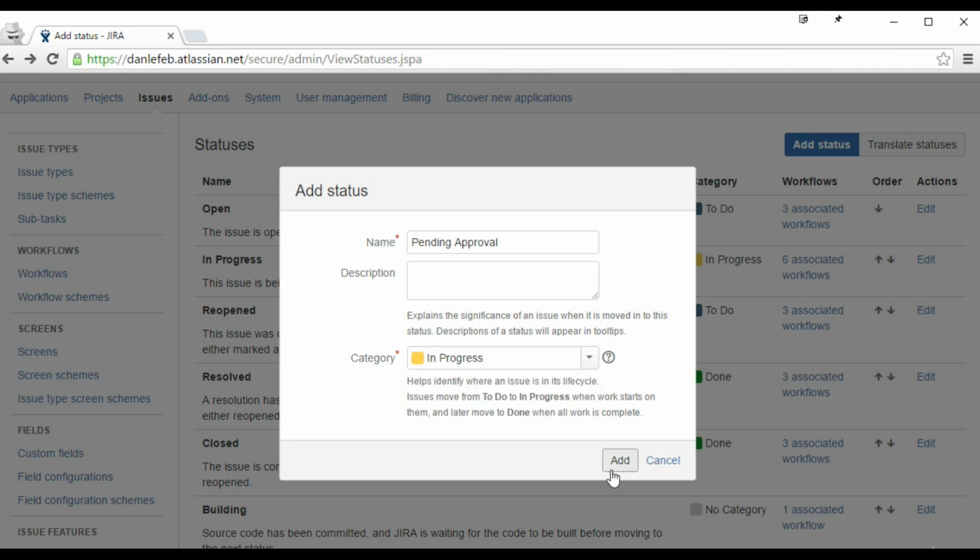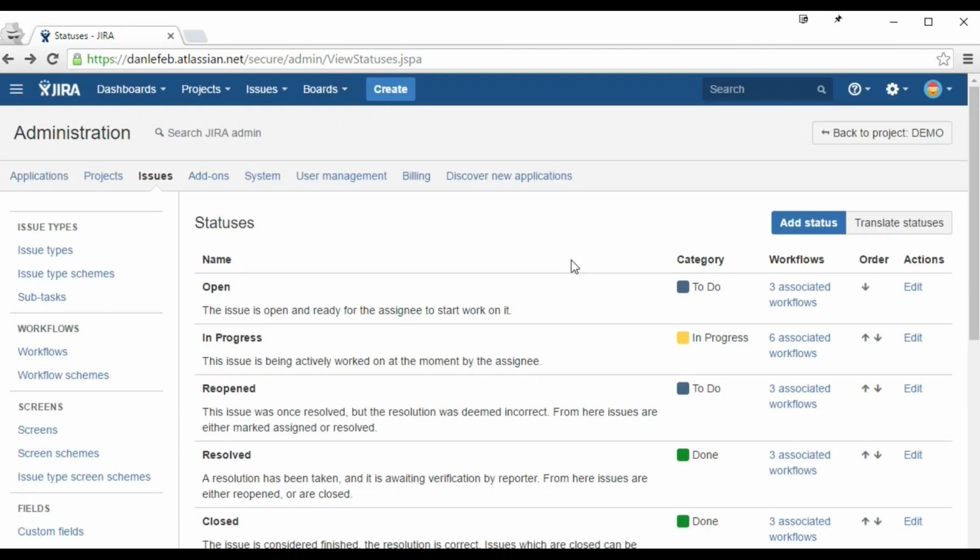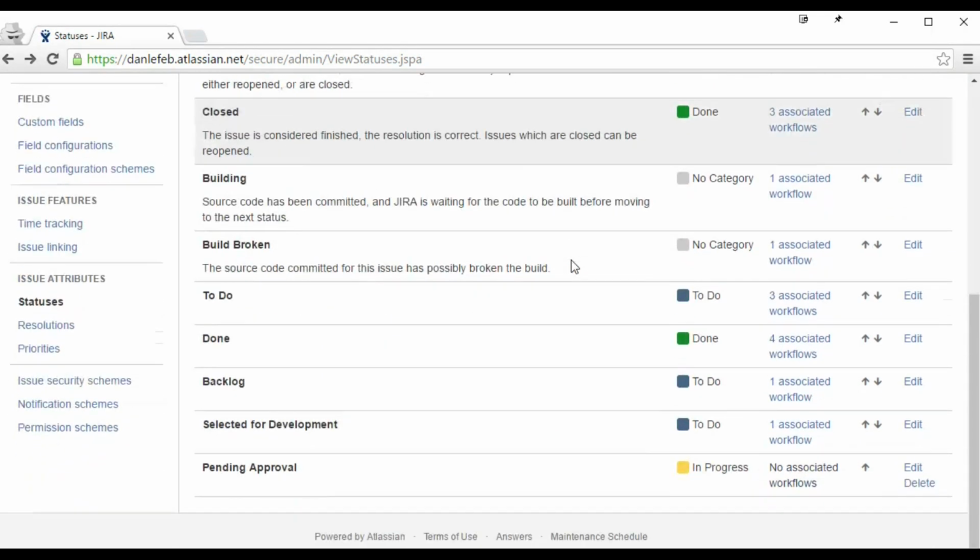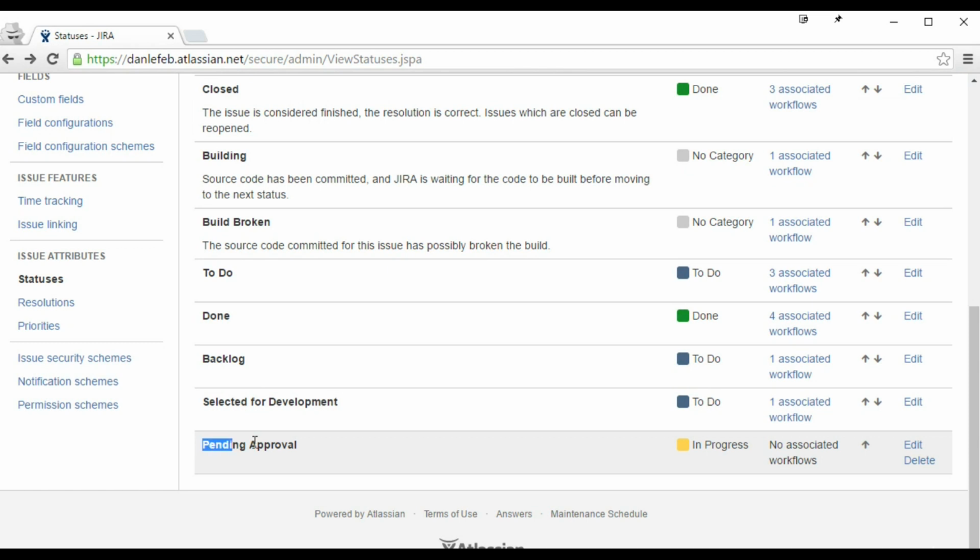All right, so I'm going to add this into in progress. Once we add that, you can see it's in here. Here it is. Now we need to associate this with a workflow in order to get this to work. Now, workflows can be a very complex system that can be a little tough to understand. So let's move on to our next video where we'll get an overview of workflows before we start diving into editing them.